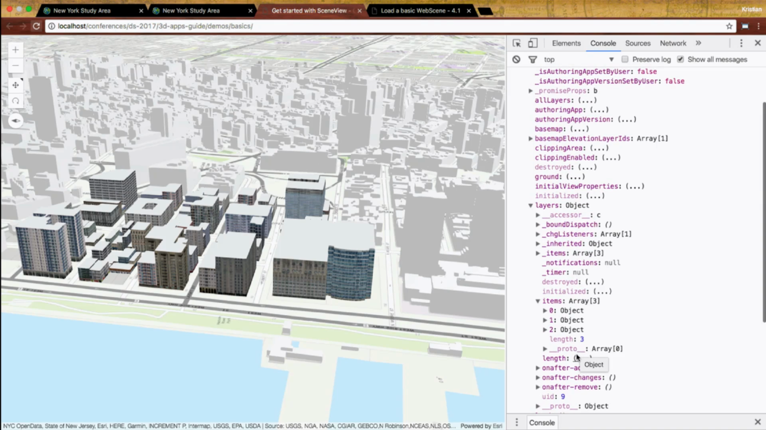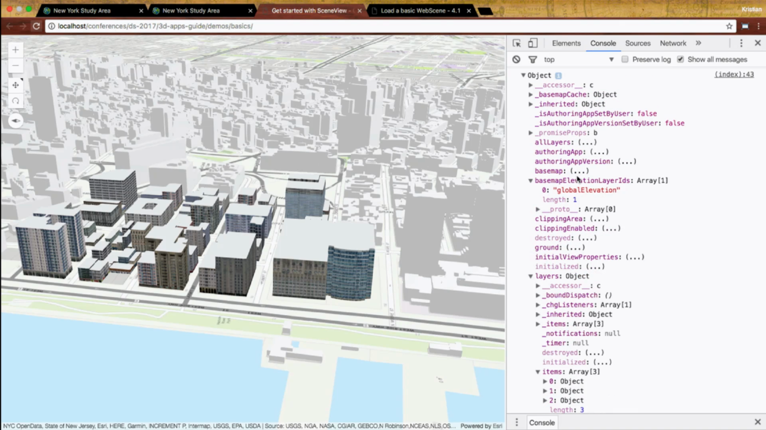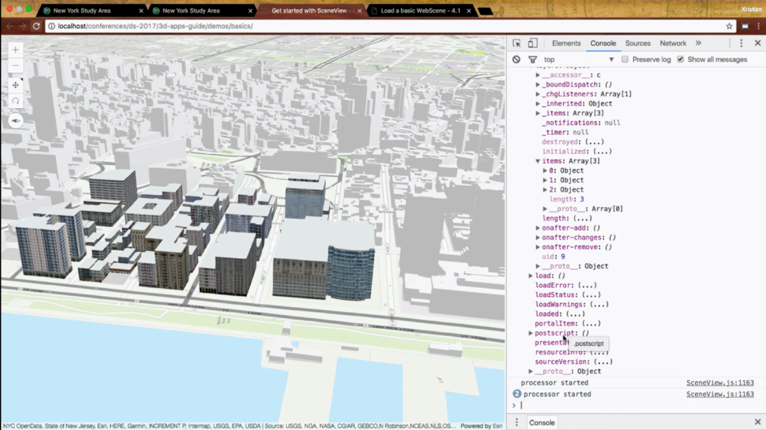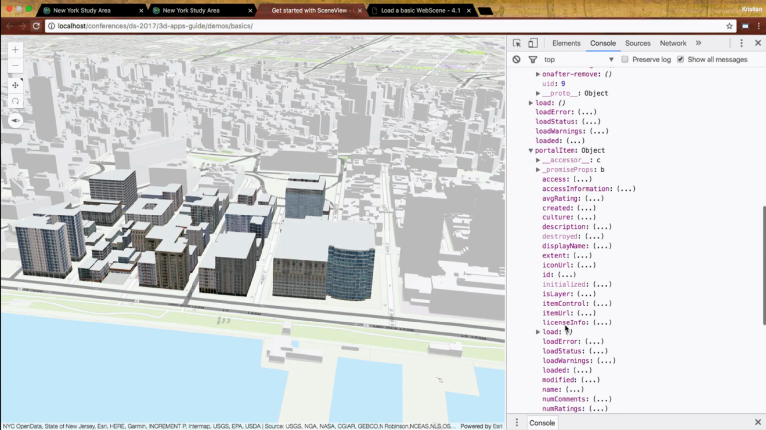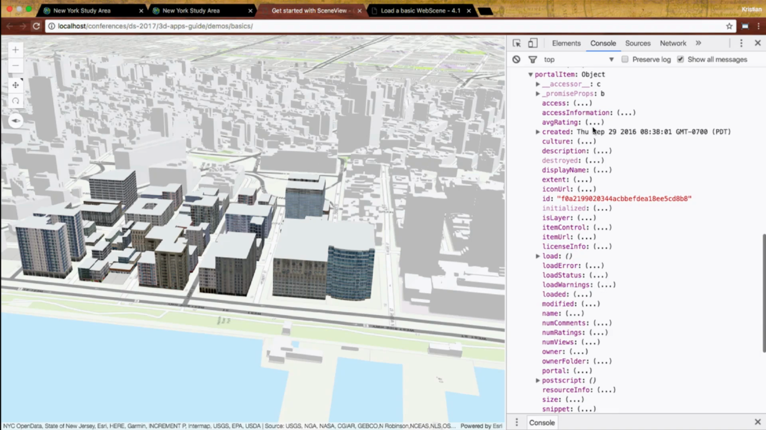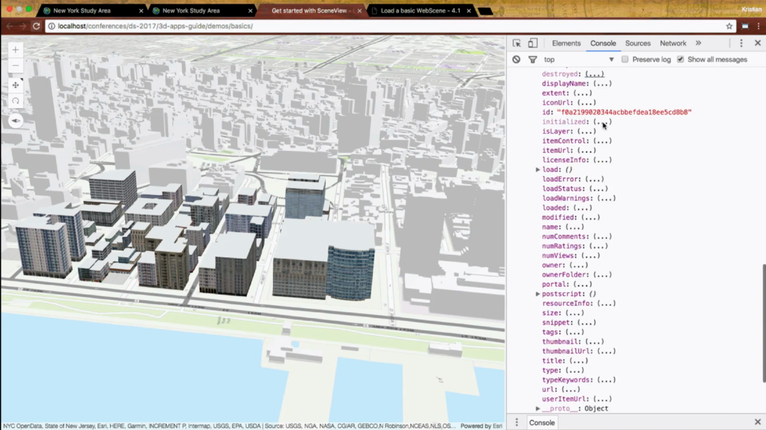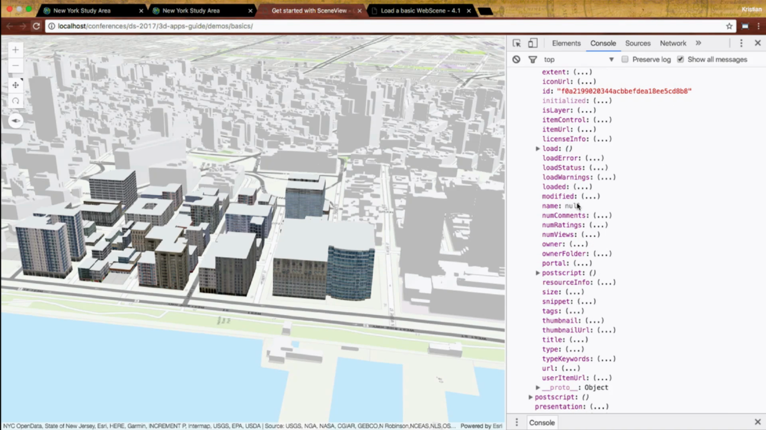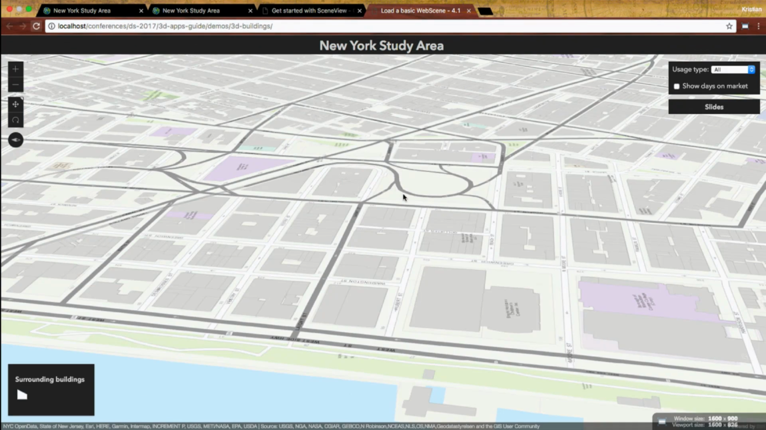within my scene, so those buildings layers, the base map object, and then even this portal item object, which gives me things such as the ID, when it was created, who created it. If it's a public item, you could see what rating it got, like 5 stars or 1 star. In this case, no one's rated it. So then there's like a title, the New York study area. So I'm going to show you what you can do with those in a custom app.